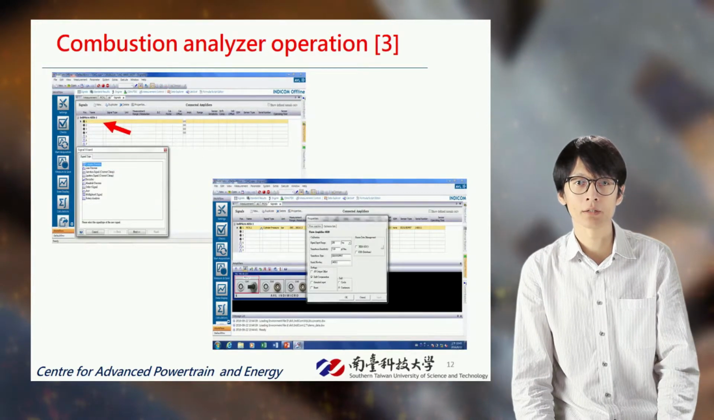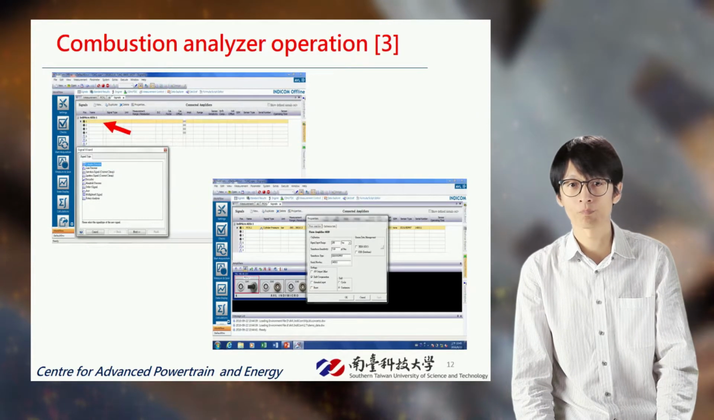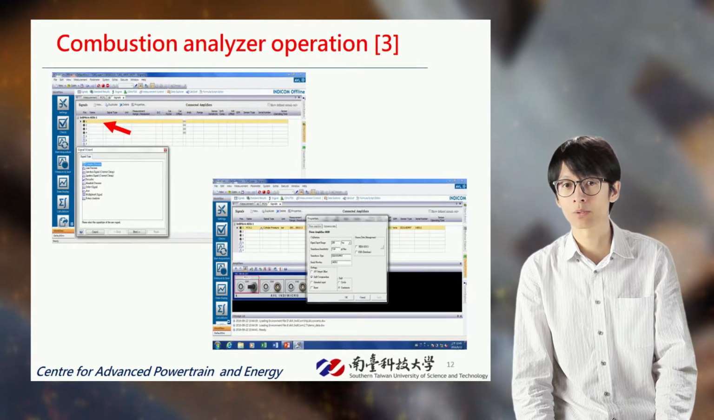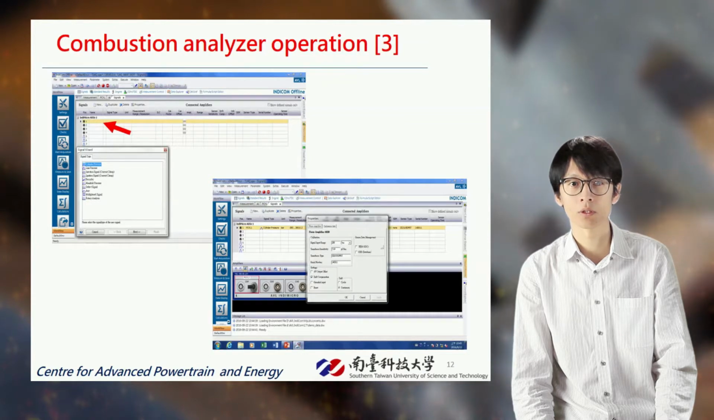Signal source setting. Click on the area where the red color arrow is indicating, as shown in the below figure, and select the output signal type to measure the cylinder pressure during the combustion.